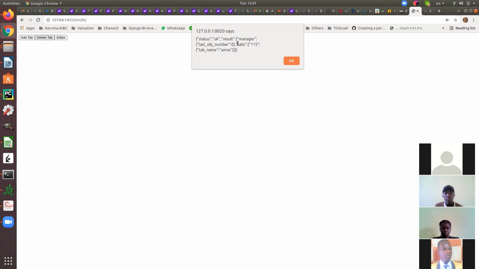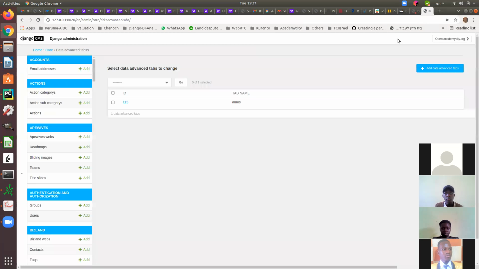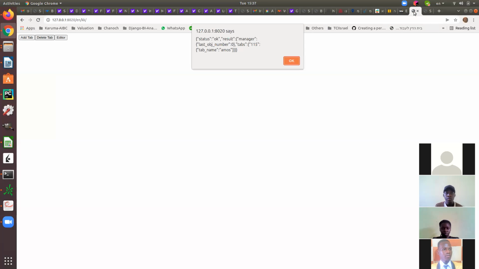And all the tabs, it gets the ID, which is the number in the table, 115. As we know, it's 115. You see that? And it has tab name Amos. That's what I gave it. That's pretty cool. So this function, I made it working again.